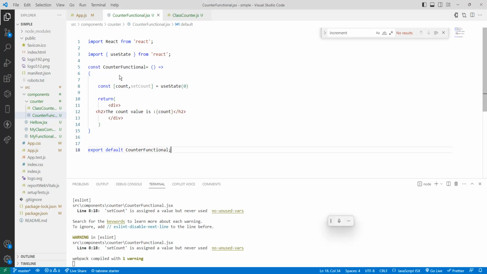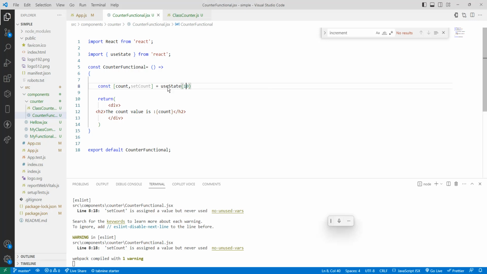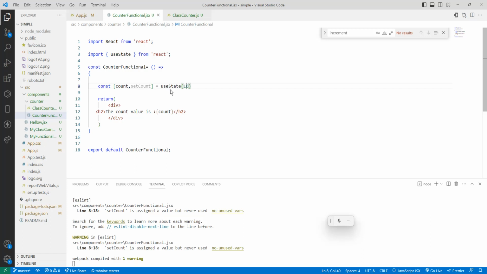What is happening here? So I am setting a count value of 0. So if I make it something like 10, save it, the 10 will change. So this is how we are going to set the value. In the class component, we do this.state.count equals 0. But here we are passing the useState value 10, that is the count. So this is the setCount method. Okay, so now the count is 0.